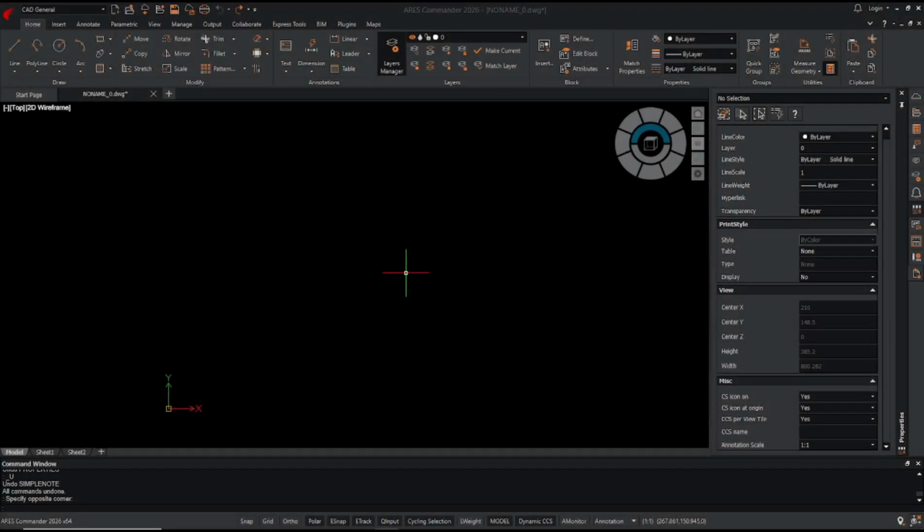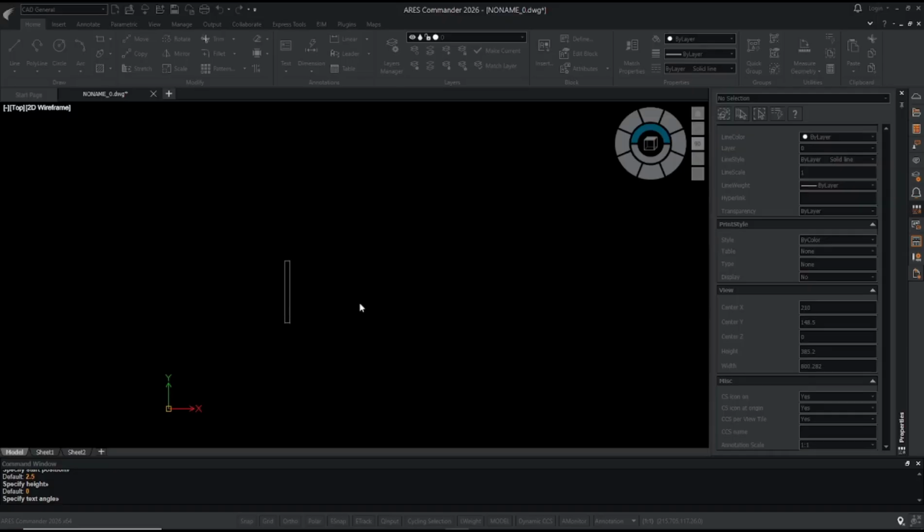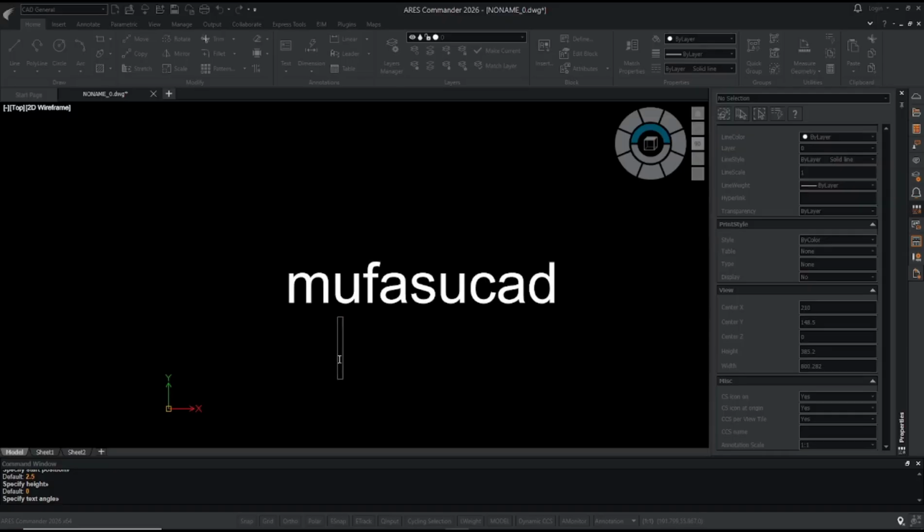Hello everyone, today we are going to learn basic BricsCAD commander tutorial: how to bold text. So for example, I will create text. You can type text, enter, and I will create in here. You can type like Mufasuket, and another text I will set into example.